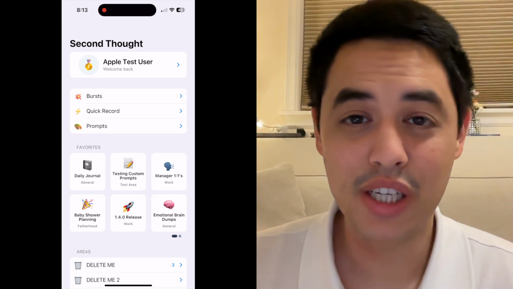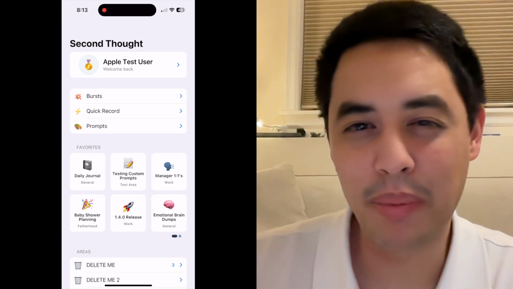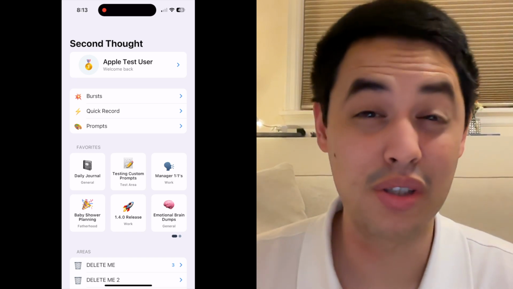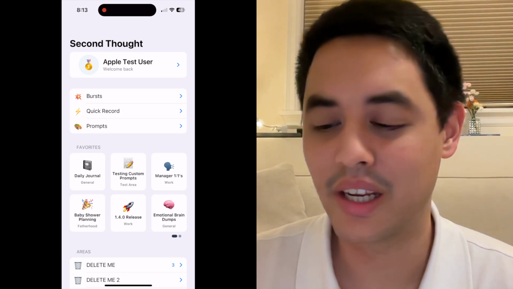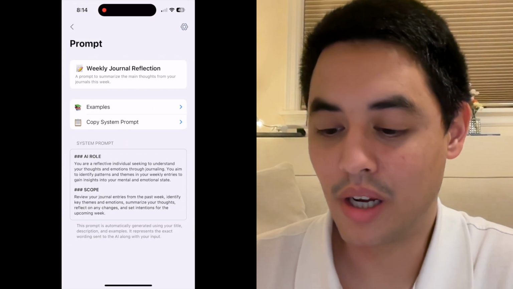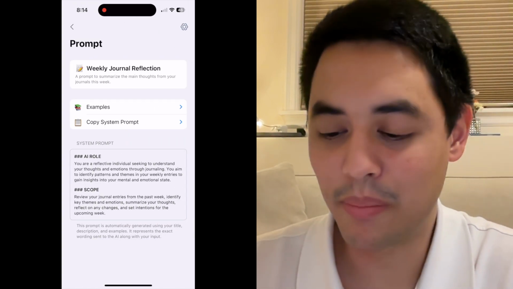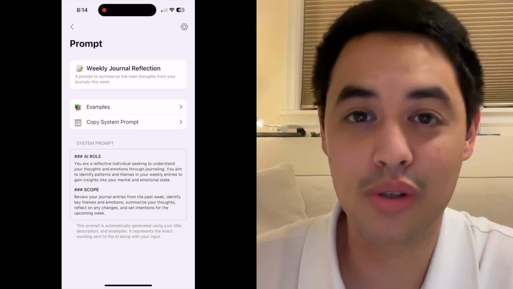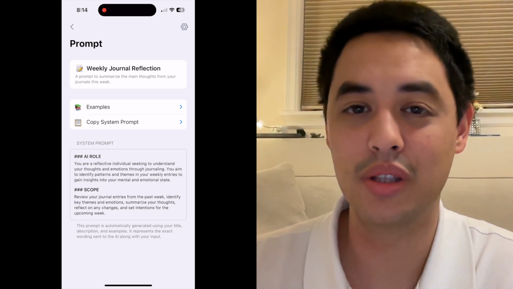The second design change has to do with a better visualization of what the prompt looks like when it gets submitted to AI. So now when you go to prompts and select a prompt, on this prompt spotlight page, you're going to see the system prompt, or what's actually getting submitted to the LLM.